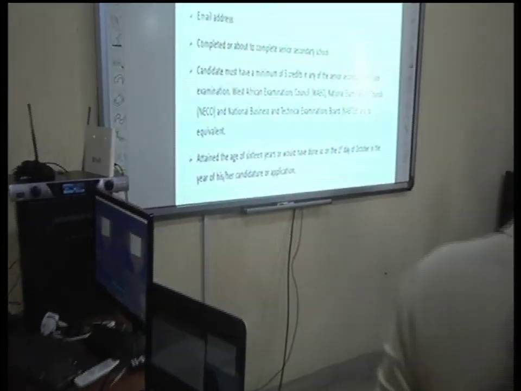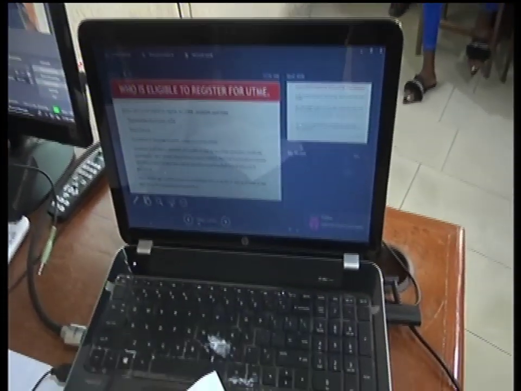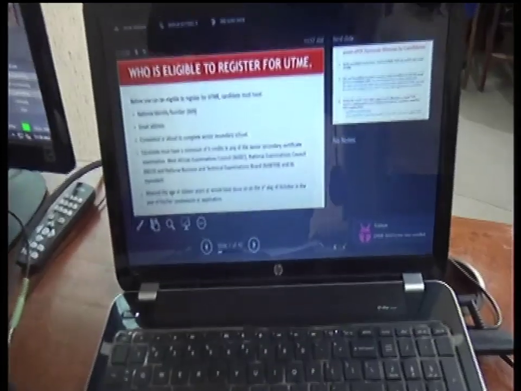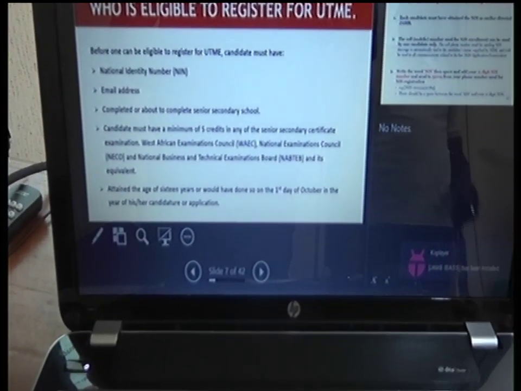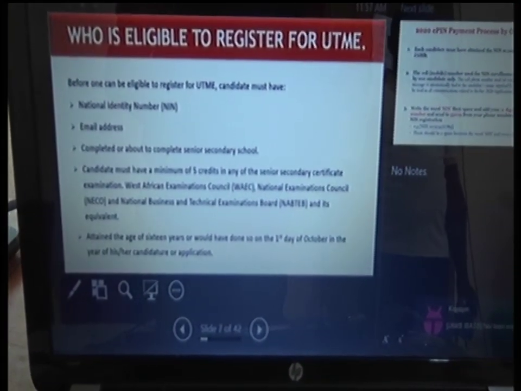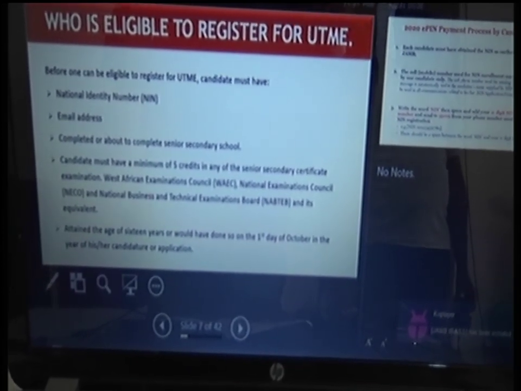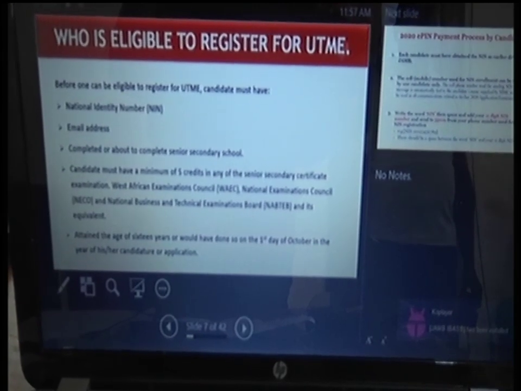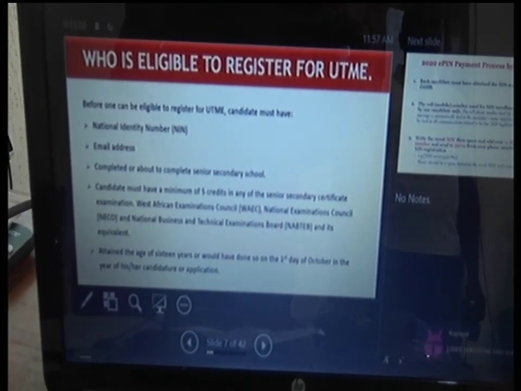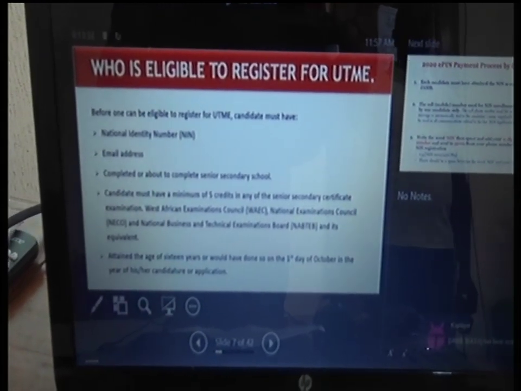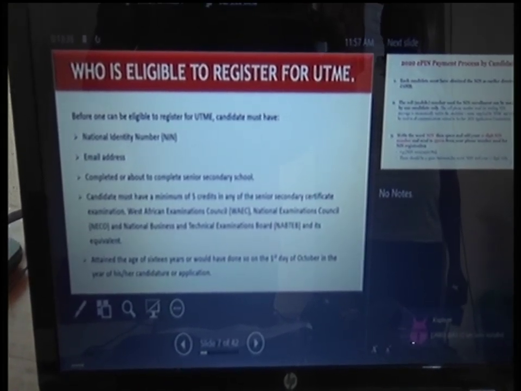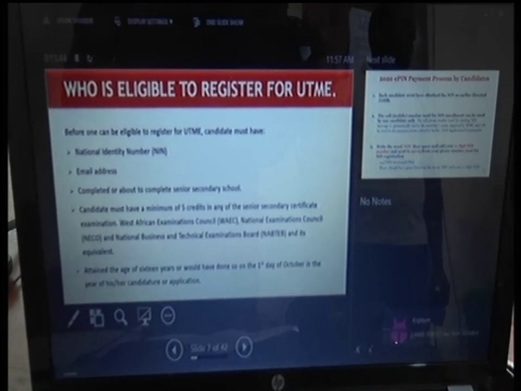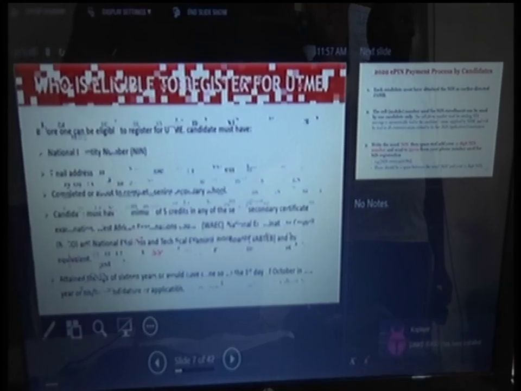Now, who is eligible to register for the UTME? Before one can be eligible to register, you must have your national identity number. It is very important. You must have an email address. You must have completed or be about to complete senior secondary school. I'm sure most of you meet this criteria. You must have a minimum of 5 credits in your related course in either WAEC, NECO, or NABTEB. Then you must have attained the age of 16. If you are below 16, you can't take JAMB UTME. Is anyone below 16 here? All right, let's proceed.